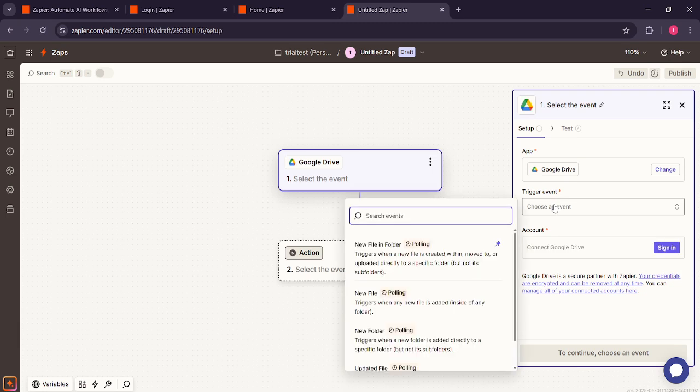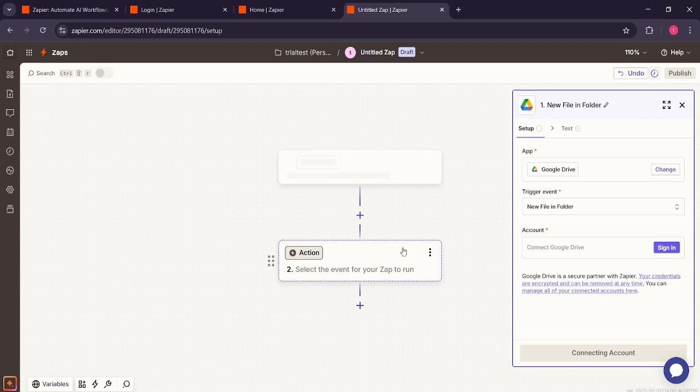Once you've selected Google Drive, the next decision is choosing the trigger event. For our purpose, select New File in Folder. This means anytime a new file is uploaded to a particular folder in your Google Drive, it will trigger the Zap. Click on Sign in on account to connect your Google Drive account to Zapier and click Test to ensure everything is set up correctly.